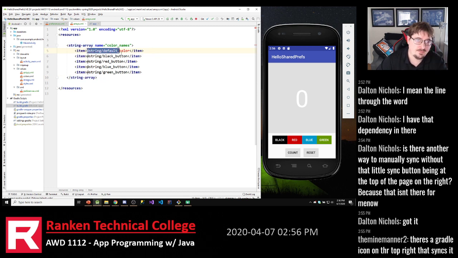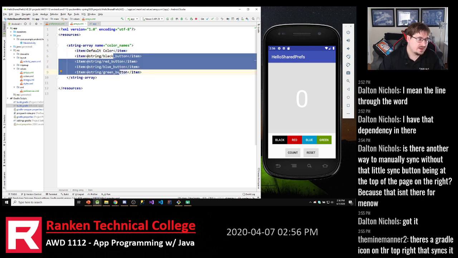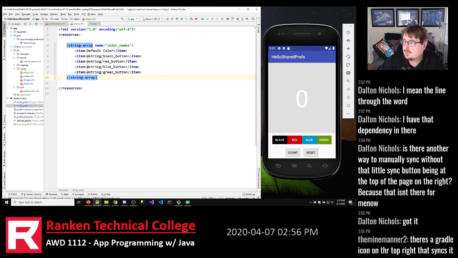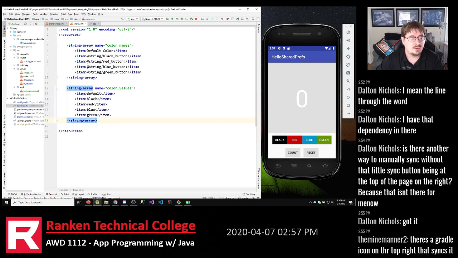Now I don't have a default color string yet, but for each of the other colors the text is already there because it's already being shown on the buttons. So I'm going to add in those strings here, and I also need to add in another array which is going to be the values that we're going to save. Now I'm going to save the values as the name of the color.